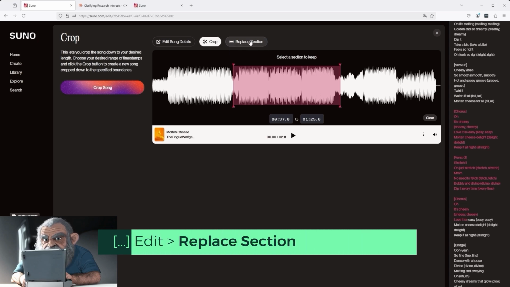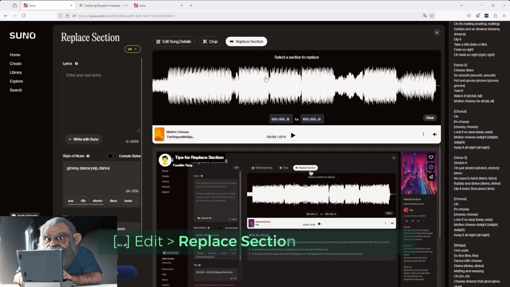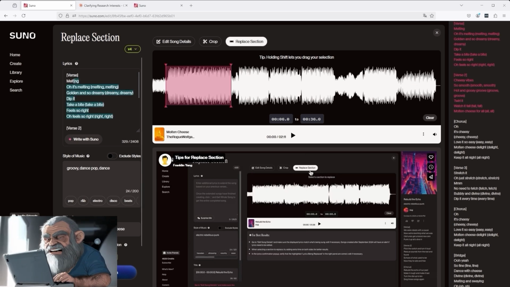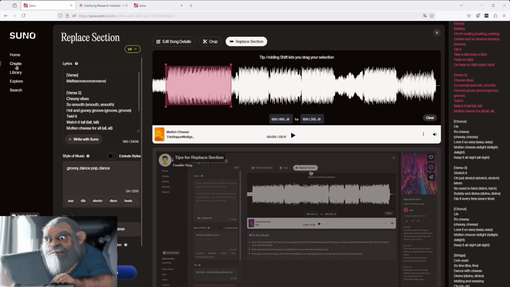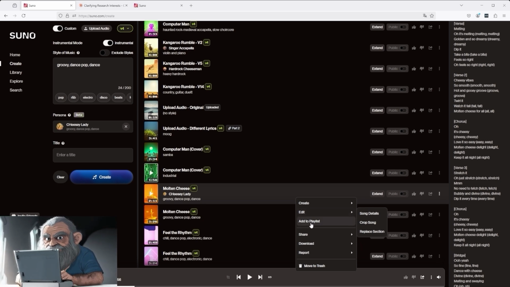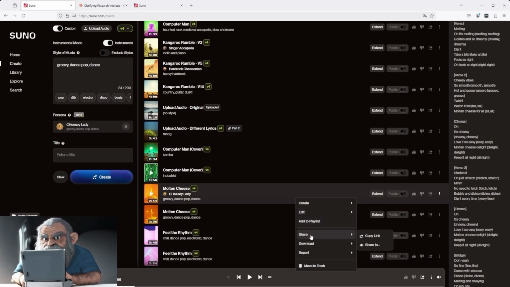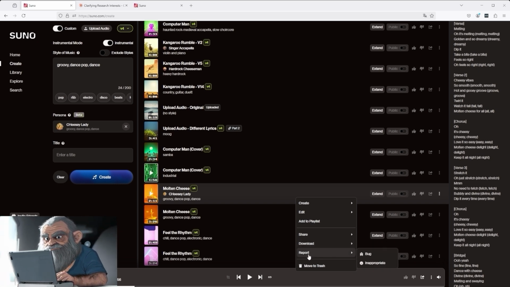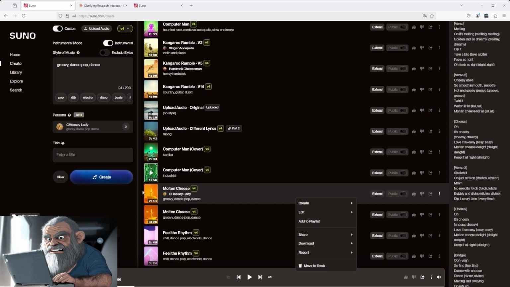However, if you don't like a whole section of the song, simply select Replace Section. You can then rewrite the lyrics here at the top left and tell SUNO, create new lyrics for this passage. You will also find the self-explanatory Add to Playlist function here. I don't need to explain the Share function either. The download offers you various file formats, and with Report, you can report errors.